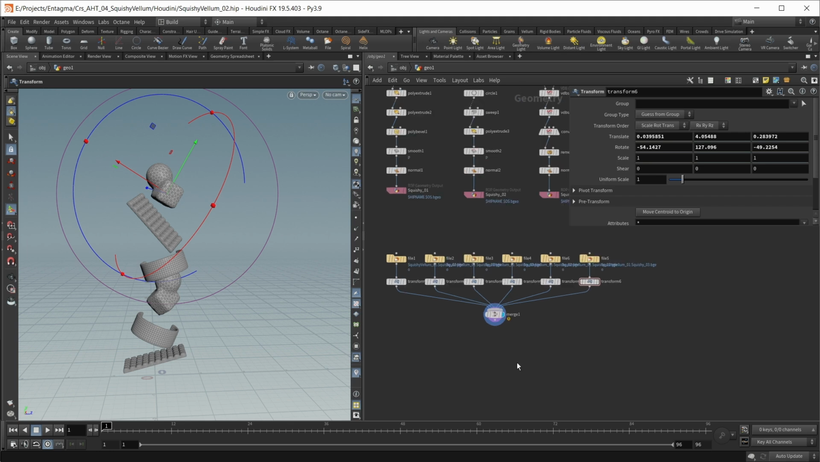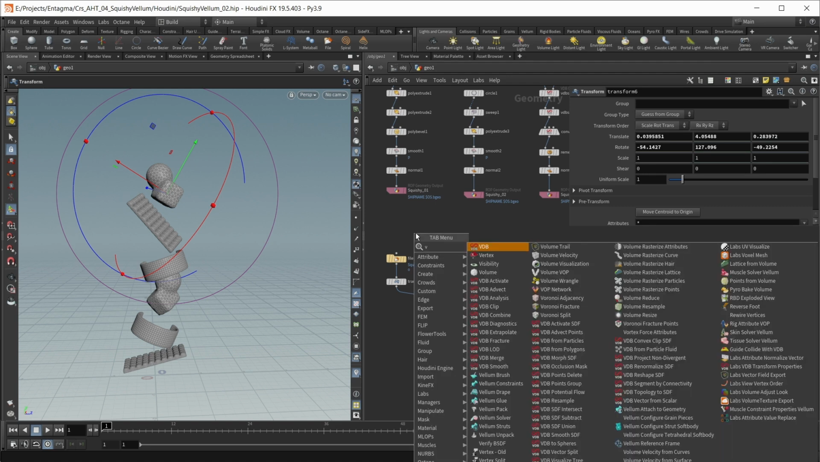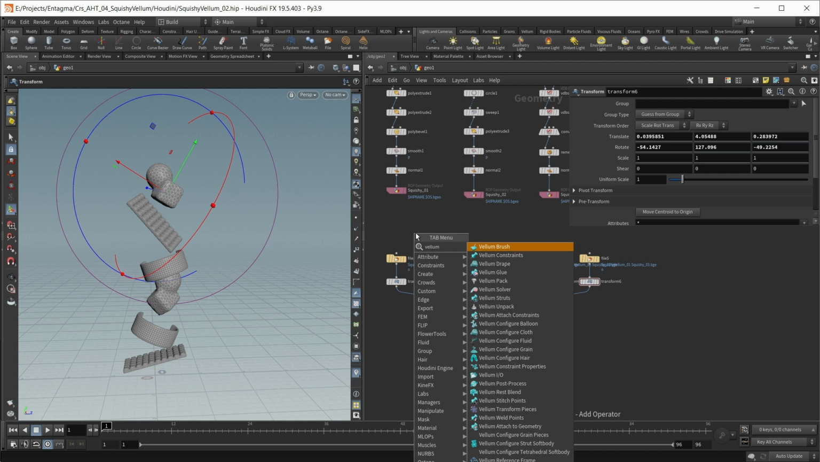So to use Vellum, we again want to use nodes as always in Houdini. So let's hit tab and let's simply search for Vellum. Now again, as always, we get a ton of different nodes. And for now, as the most beginner-friendly way, I want you to look at these configure options right here that are sort of presets for the different objects that a Vellum solver can do. And in our case here, I want to use the Vellum configure balloon because, again, I want my objects to act like soft, squishy balloons.